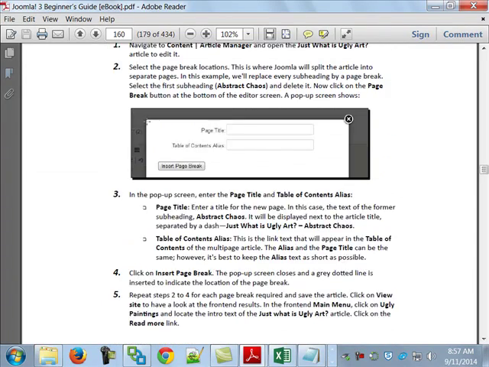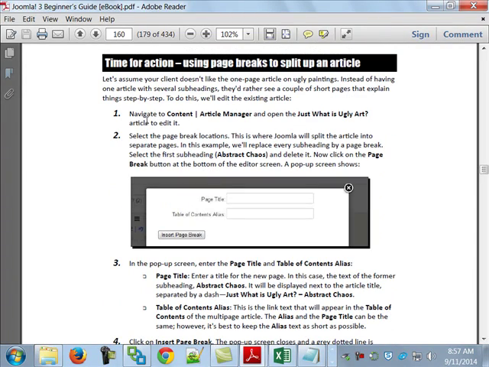Because that can get a little painstaking, it's just kind of a pain. And it also may not have the aura of being real professional looking either. All right. So, as the author says, you can come back in here and notice what it says now. Select the page break locations. Okay. This is where Joomla will split an article into separate pages. In this example, we'll replace every heading by a page break.